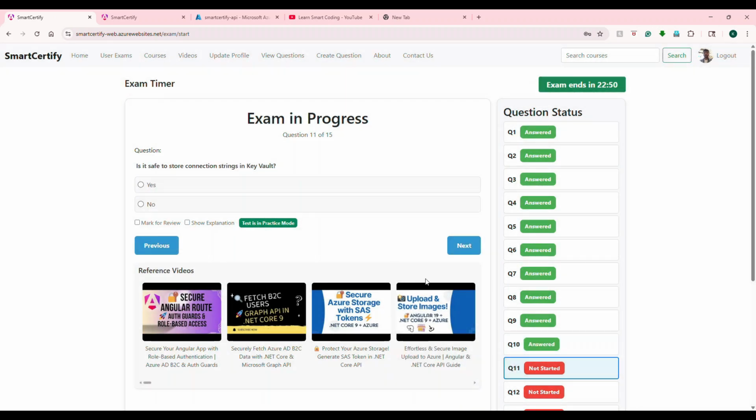Okay, next one, is it safe to store the connection string in Key Vault? Yes, right? Of course. Then what is the purpose of Key Vault?